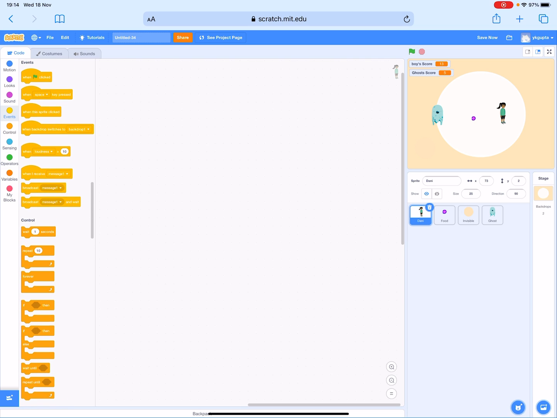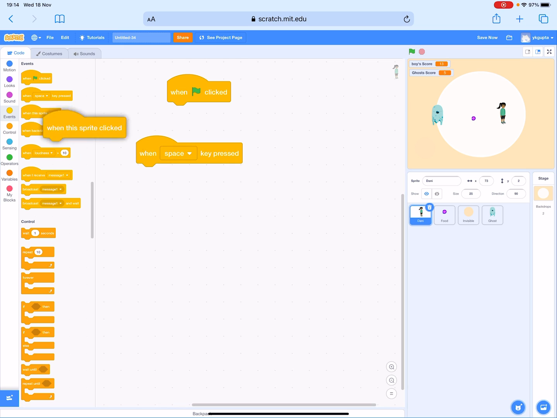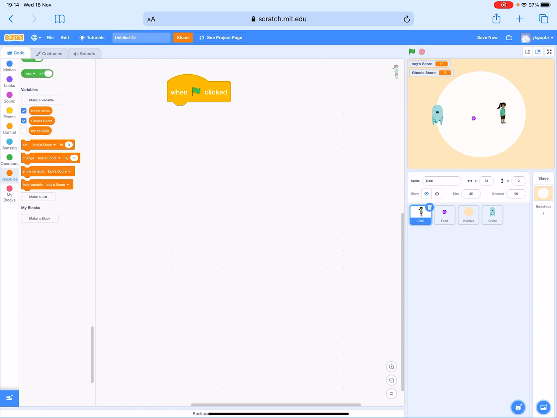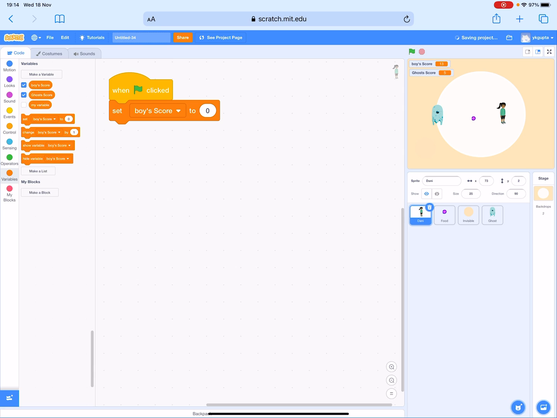Then we will need to go to the events section and get one green flag press block, just one. Whenever you start something, you need something from the events section to start it, something like when space pressed, or when sprite clicked, or when backdrop switches. Okay. So then we would want to set boy score to 0. Make sure you're saying... actually, I'm going to turn this into a girl score.